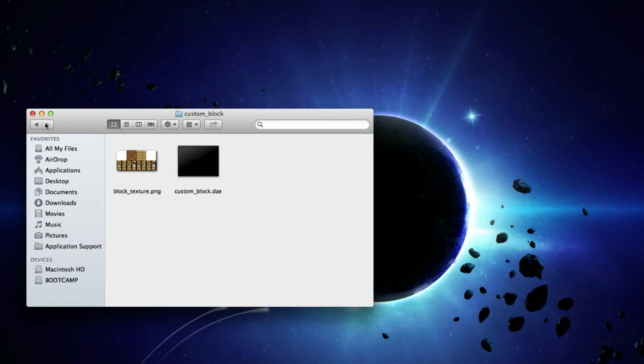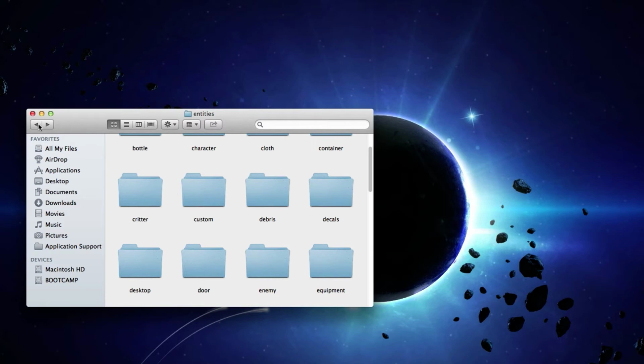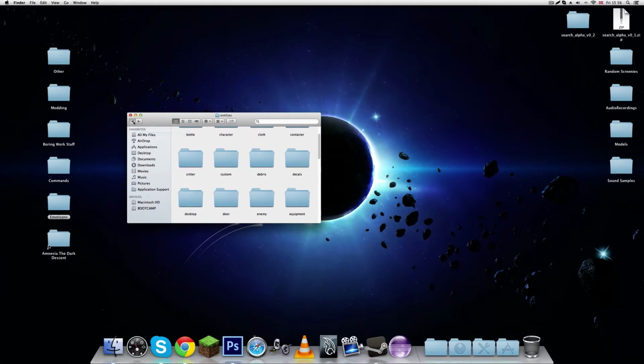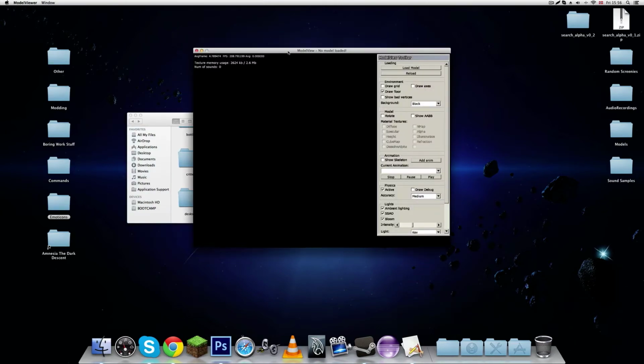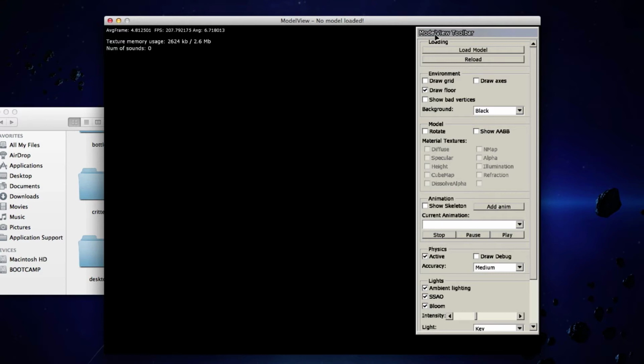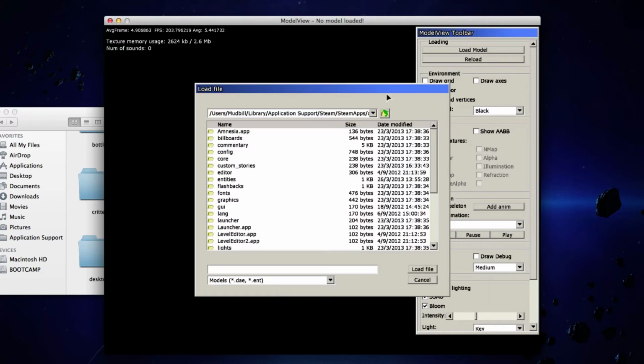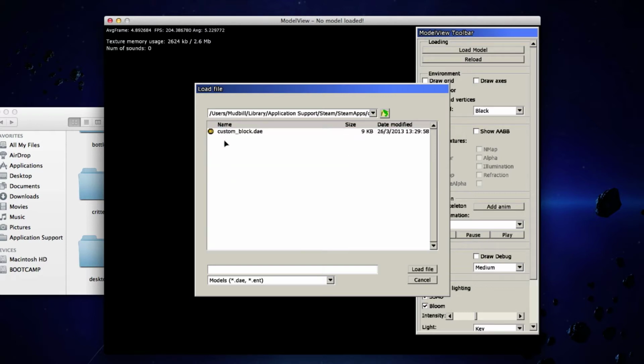Right, so after you have placed your model somewhere in the entities folder, I like to keep it in custom, as I said, you can open up the model viewer. Make sure it's the model viewer. It should look like this. And basically it's pretty simple what you need to do. You just load model, the first button up top here, and then you find it. Mine is in entities, custom block, custom block.dae.